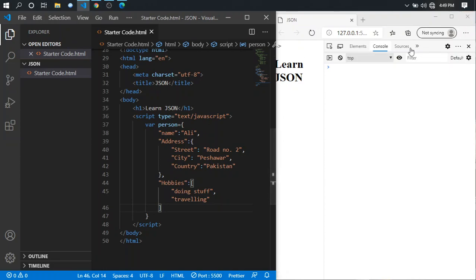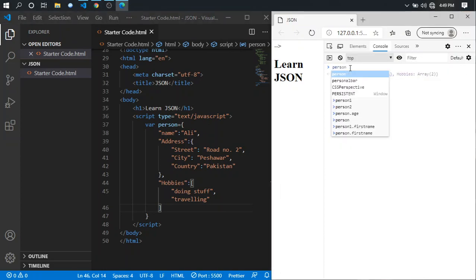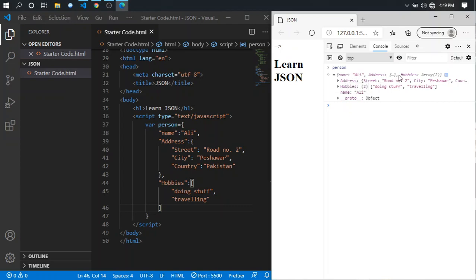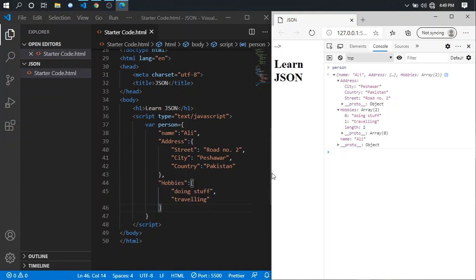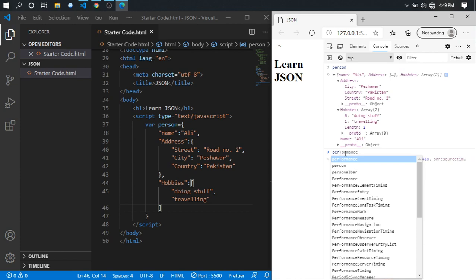So let's save it. And now let's search for the person here. Name, address, hobbies. So hobbies is basically an array having two elements. This is the array, this is the address having nested objects, and this is a simple name. If I click the object address, it will have city, country, and street. Now if I click on hobbies, it would say doing stuff and traveling, so it has a length of 2. Okay, so now let's say I want to see his hobbies.